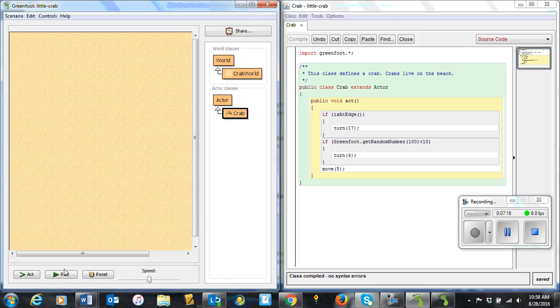Experiment with different probabilities for turning. So you can play around with that if you want. This is a pretty good start, but it's not quite perfect yet. First of all, if the crab turns, it always turns the same amount, 4 degrees. Secondly, it always turns right, never left.